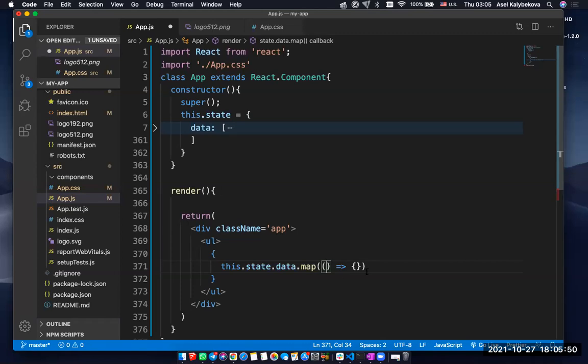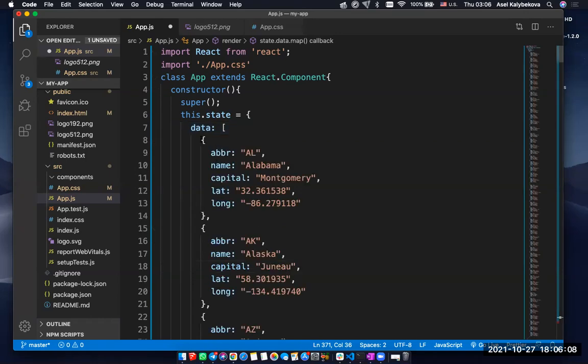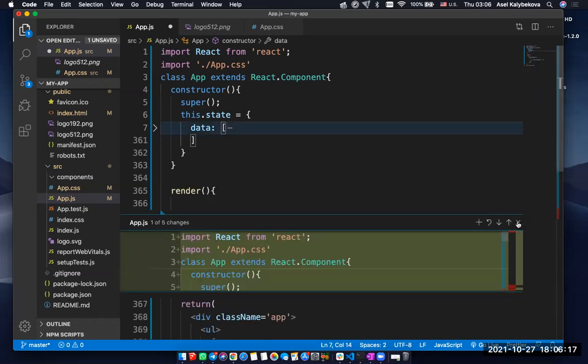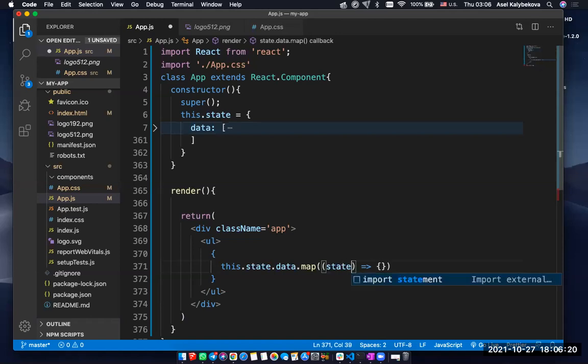So what does the callback expect from me in this case? Data? Element. I mean, element. Yeah, element. So what is each element inside the data array? What does it represent? A state, right? Every object is a state here. So what we can say is state. So what am I supposed to return? A list item, right?